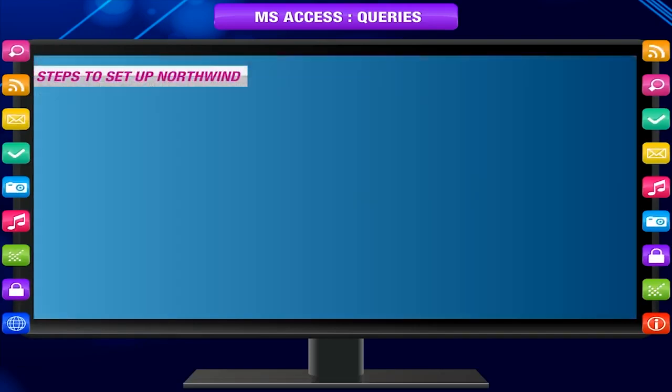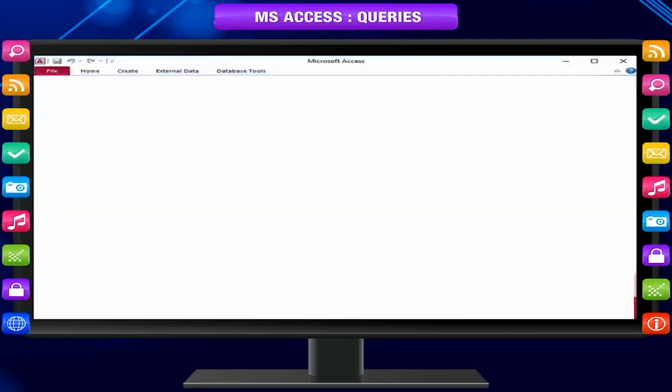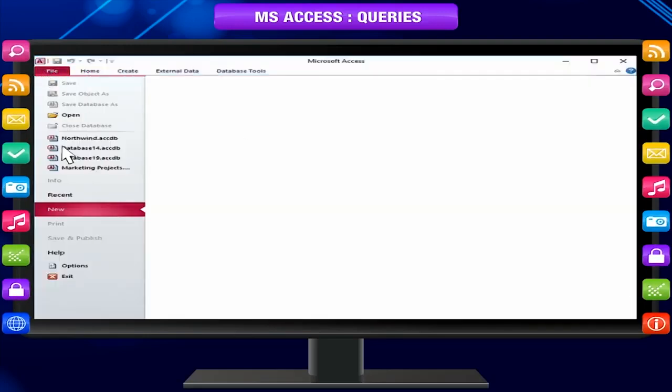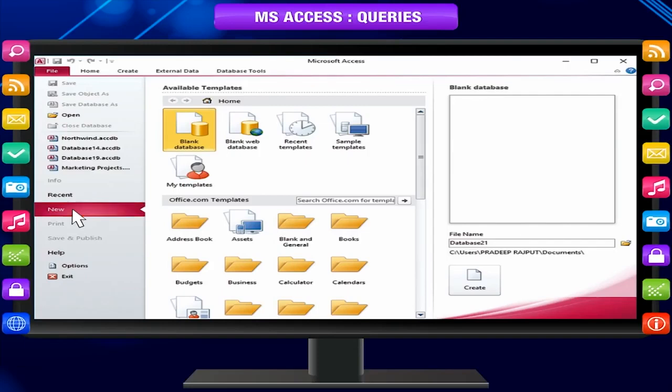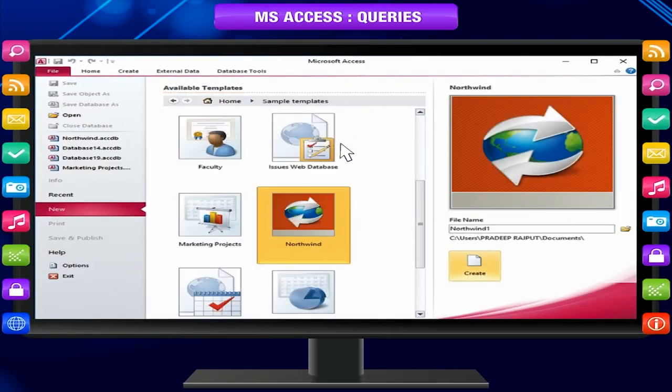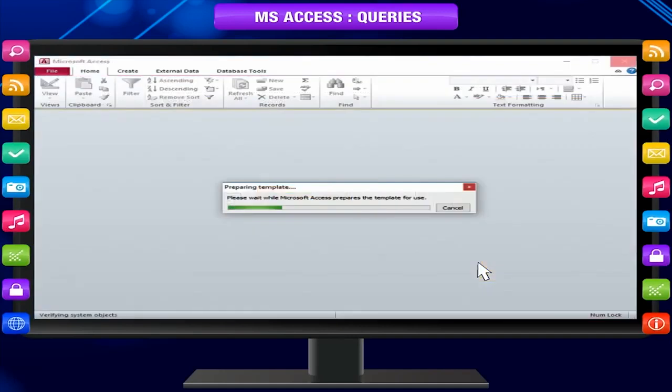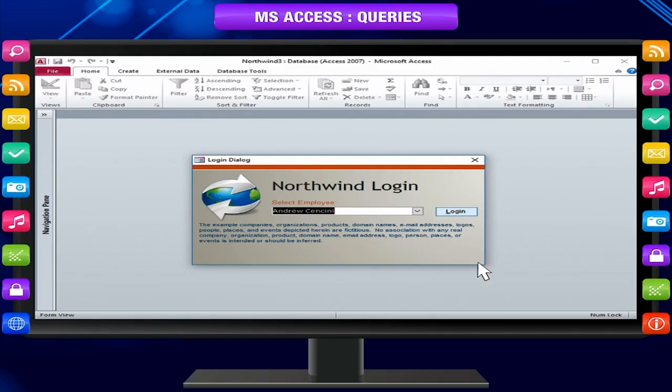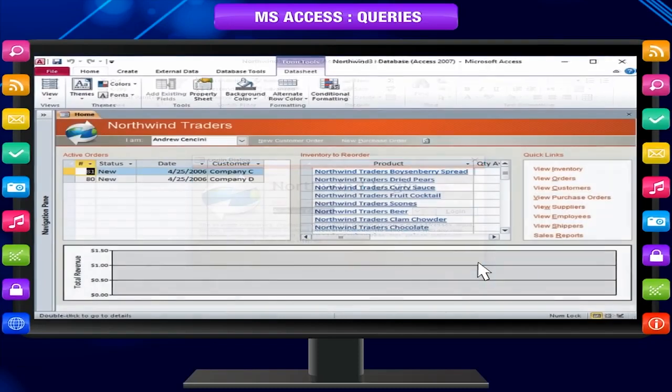Steps to set up Northwind. Click the File tab. Click New. In the left pane, under Available Templates, Categories, click Sample Templates. Under Sample Templates, click Northwind and then click Create. Follow the directions on the Northwind Traders page on the Startup Screen Object tab to open the database and then close the Login dialog window.